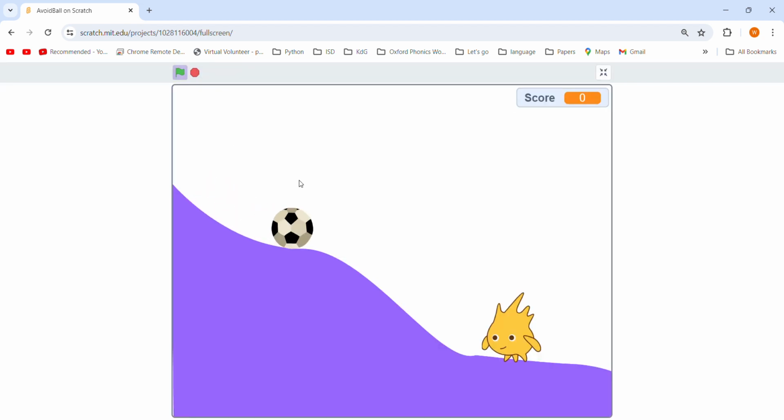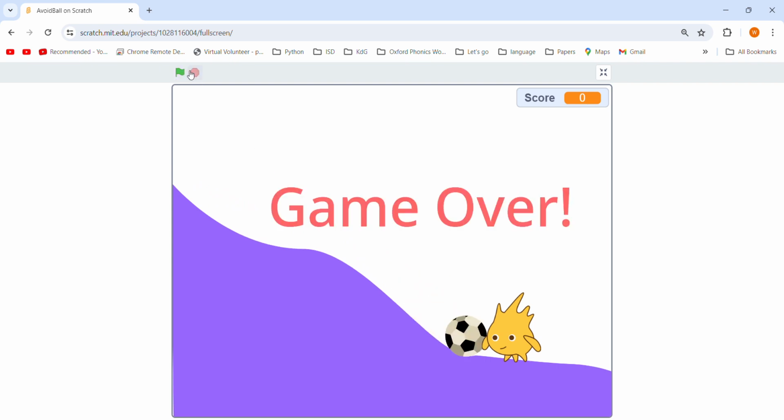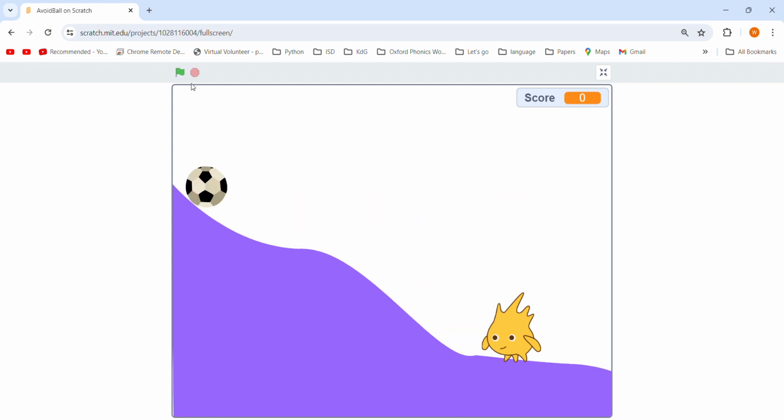If the ball touches the sprite, the game will be over. When the ball approaches the sprite, click the sprite and dodge the ball. Your score will add 1.